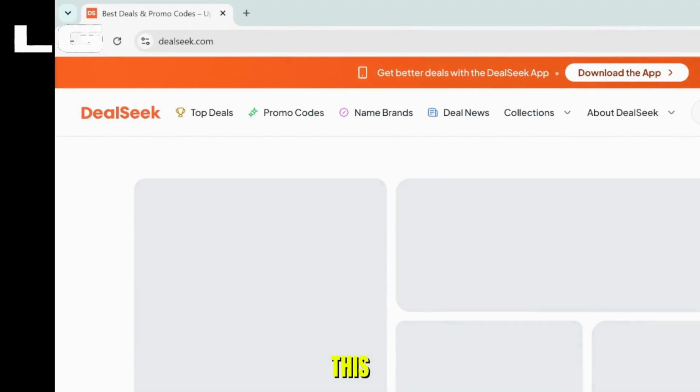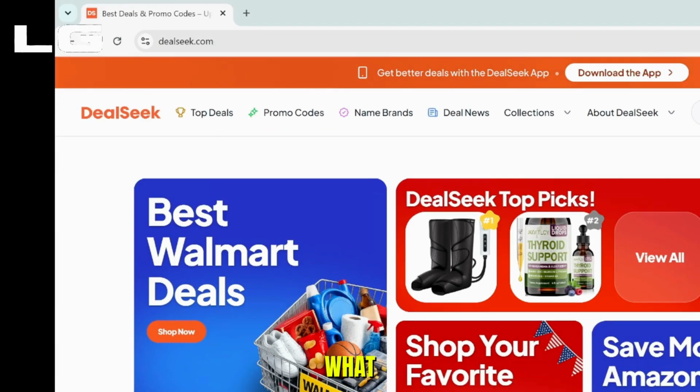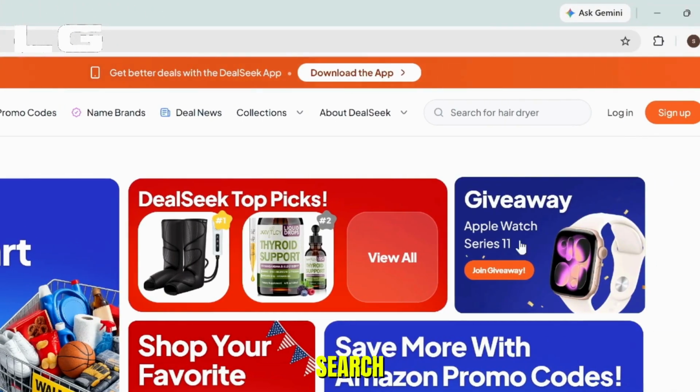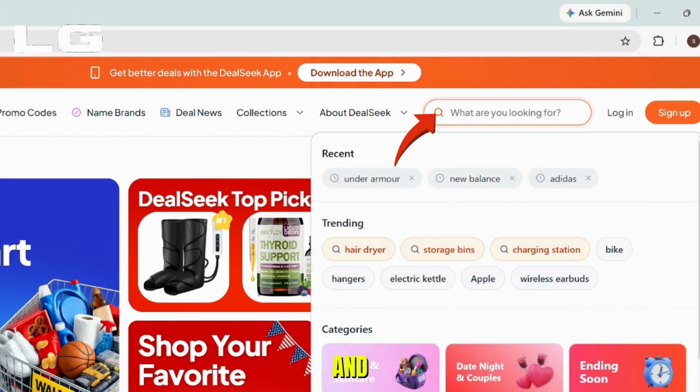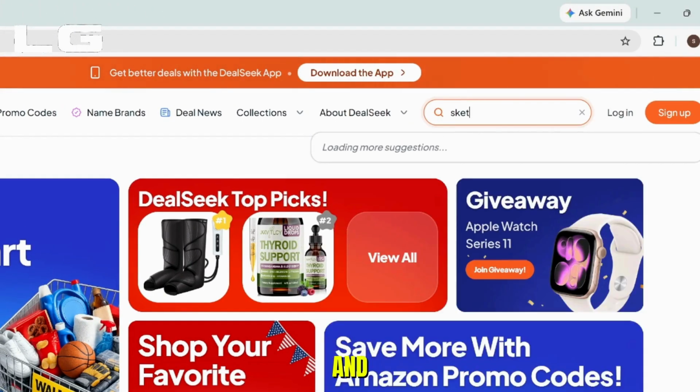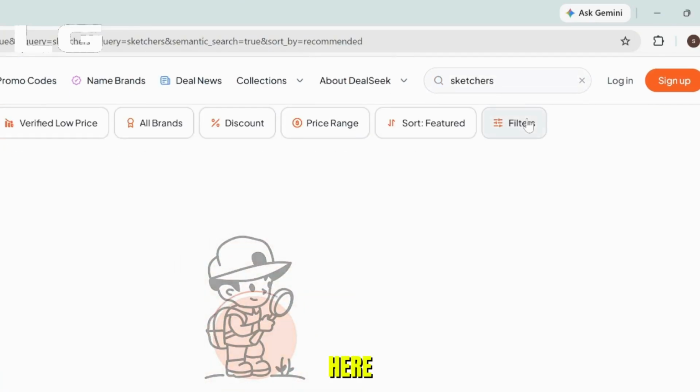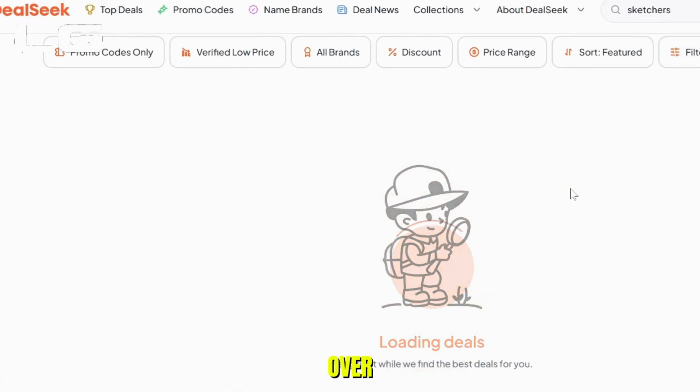Once you get into this interface of DealSeek, what you need to do is go to the search bar in the top right here and type down Skechers and simply select enter. So here now it's loading the deals.